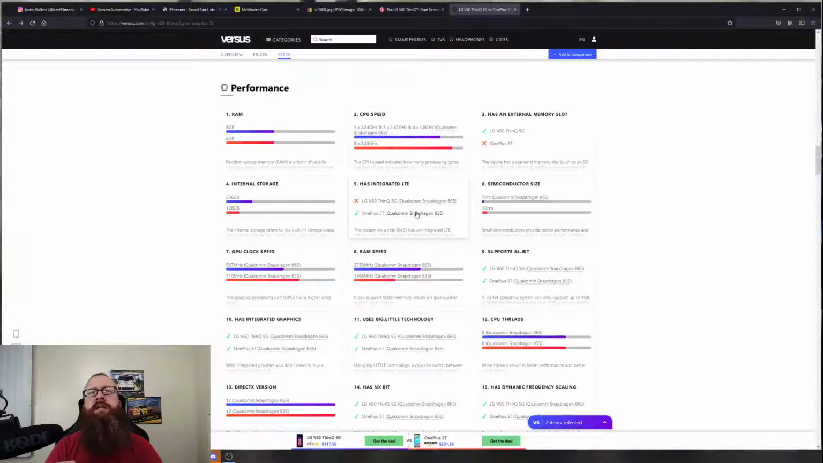So again, LTE integrated. I guess that must be something to do with the processor. So the 5T had an 835. The V60 has an 865. Again, updated from what I had previously. And this is one of the things that kind of lends itself into the performance of the processor.